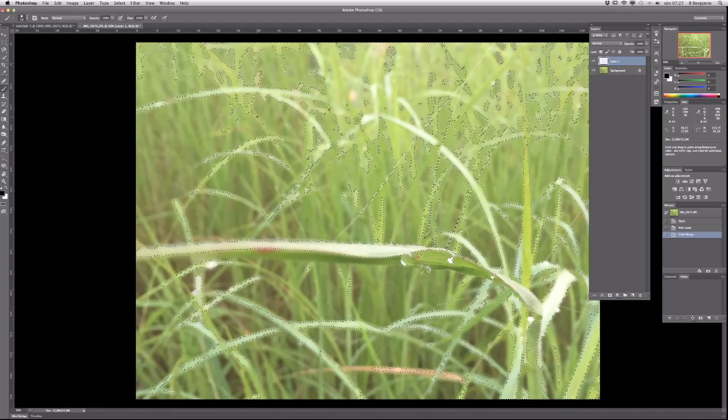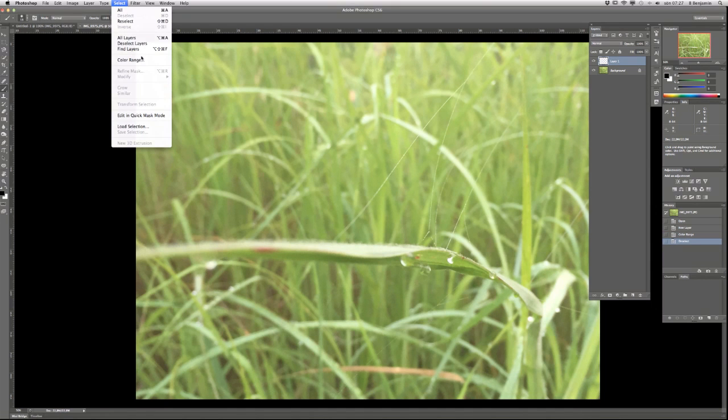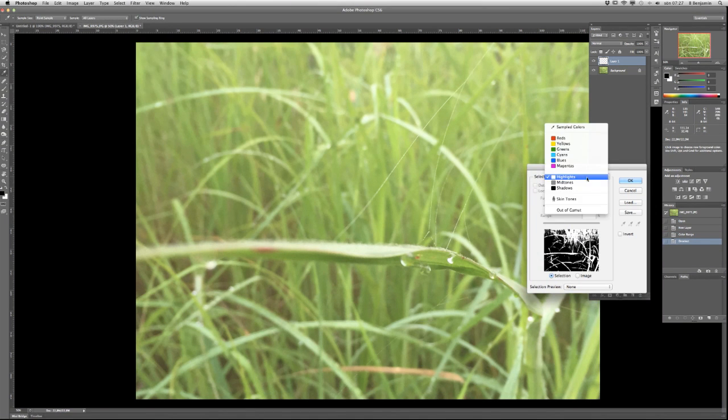For instance, you can burn this or change the color of all of the highlights of the image, or you can do the same thing for the shadows and the midtones. So this is very useful if you're working with photographs.